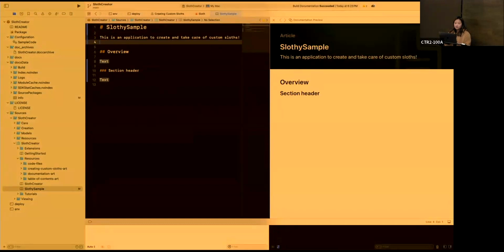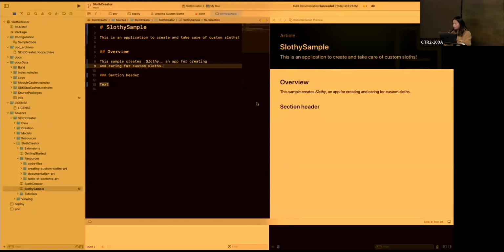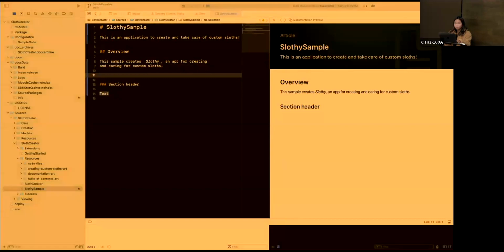And now in the overview section, I'm going to add a short description about my Slothy application. And we have our description there. And next, I want to insert a video to showcase how my Slothy application works. So to do that, I'm going to add a video directive.